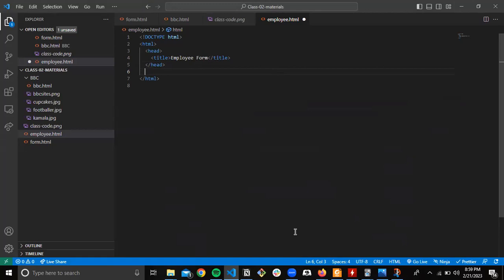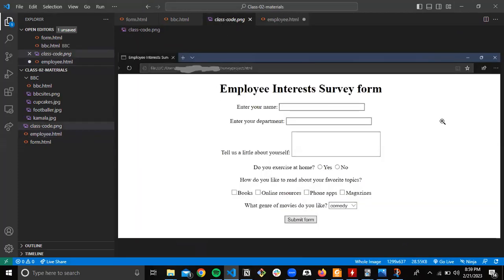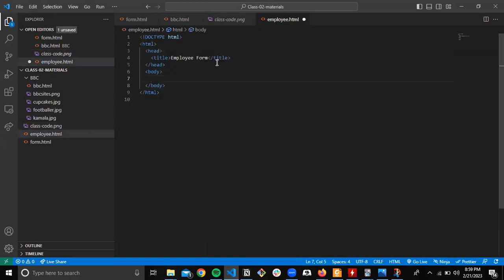Come to the body. Okay, so then we do the form. Now that we've done the body, we can actually start writing out our HTML. So again, this is the template. Always do this before you start writing your code. This is the heading, so we can make it an H1. So employee survey interest form. Okay, so we can save that.